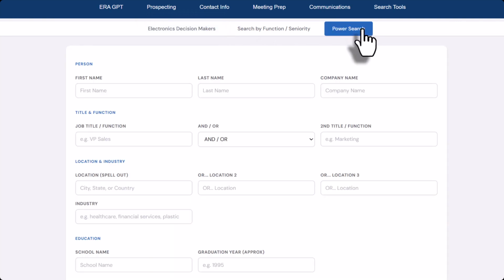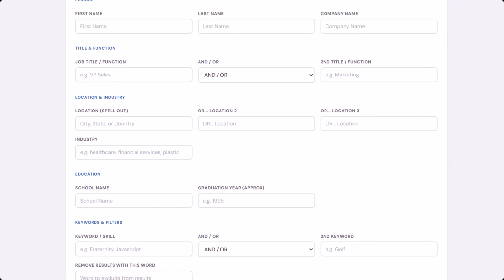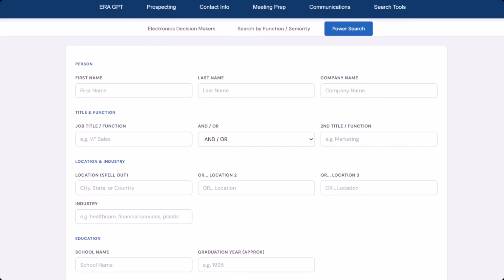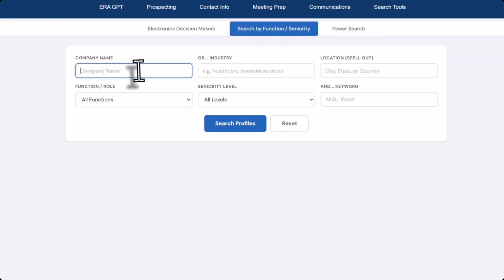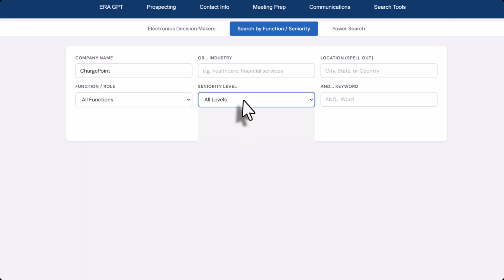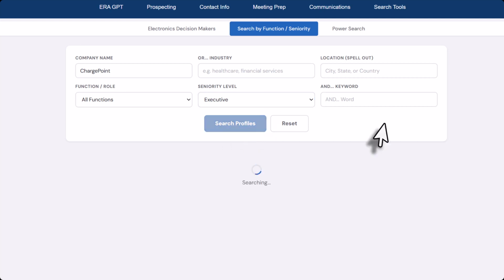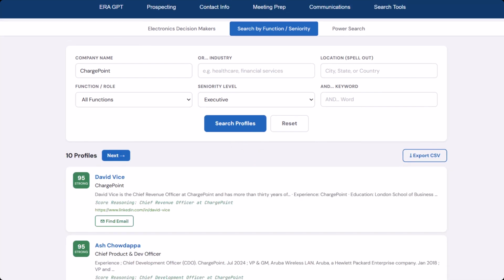Under electronic decision makers, now we can use Power Search to find really anybody at any company by any criteria. Or in this example, we'll use search by function in seniority. We paste in the company name. You could choose a popular function from the pull-down menu. In this example, we'll search by seniority. Let's go find executives at ChargePoint. You'll notice that each result has a score. That's the AI telling us, does this person meet our criteria?